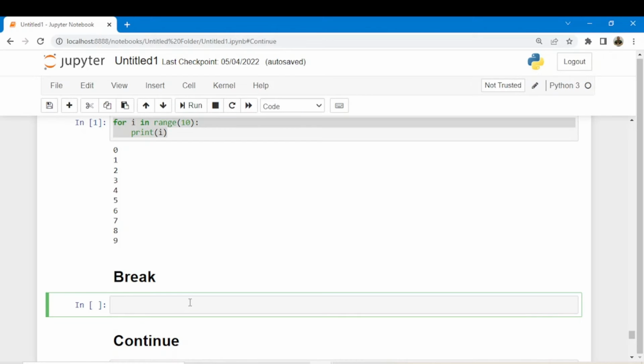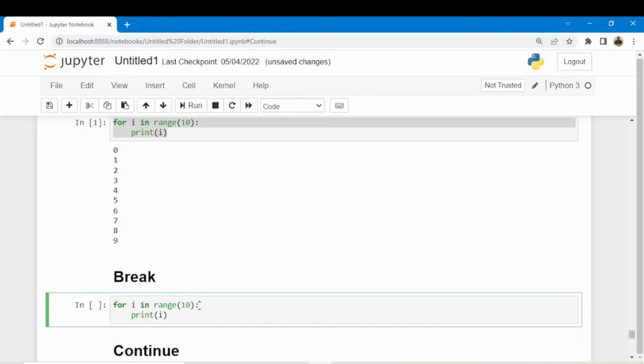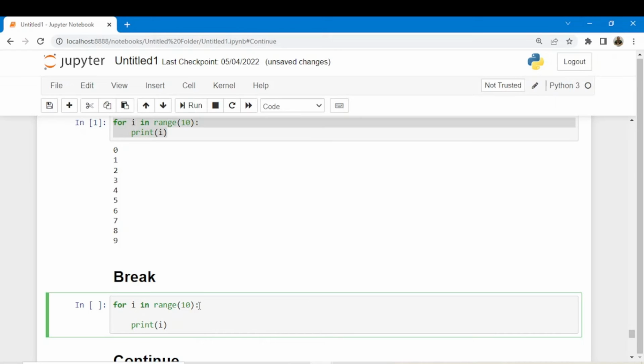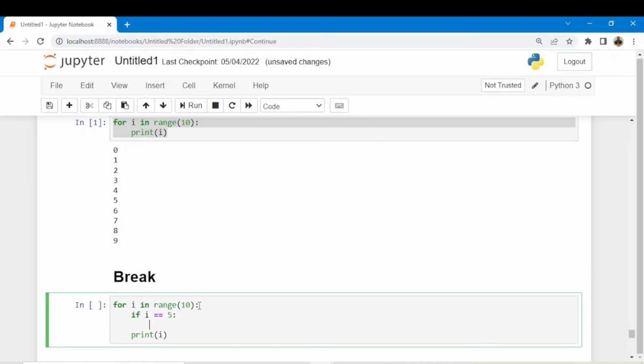Now if I take the same loop and I write an if condition inside this loop, if I equal to 5 colon, and I write break. This states that as soon as the value of I becomes equal to 5, the statement inside the if condition will get executed, that is the break keyword will get executed and hence the loop should get terminated. Let us verify this by executing this code.